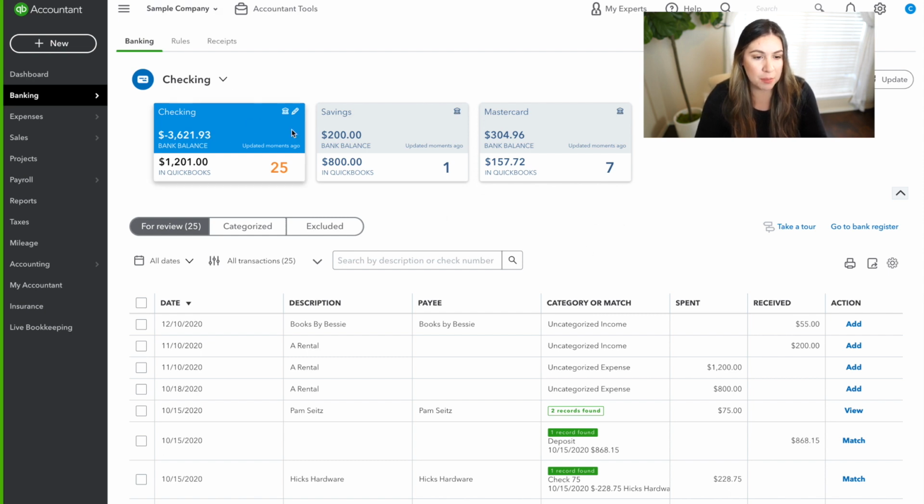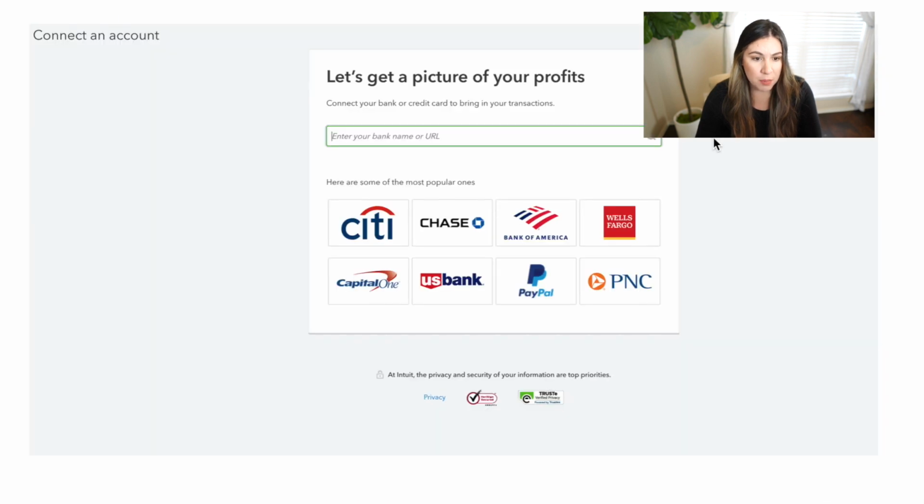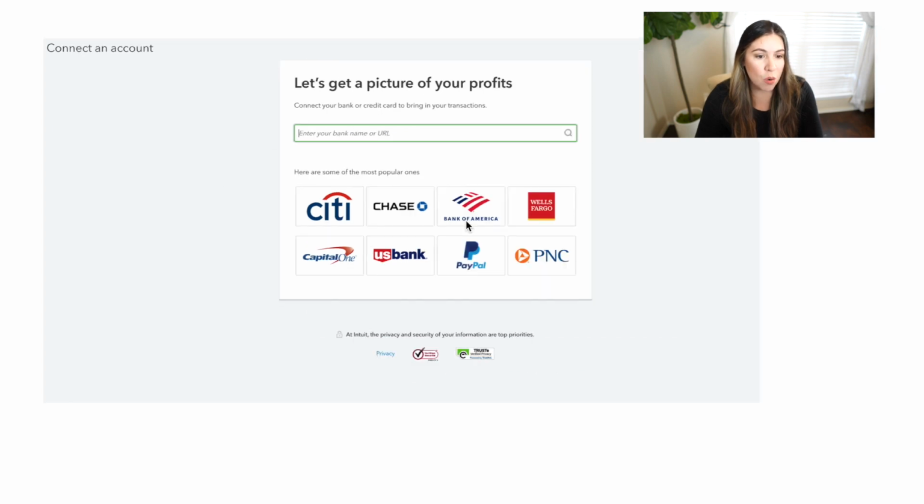So this sample company is already set up, but let's say you don't have anything here and you're setting this up for the first time. So you're going to click on this button here where it says link accounts. And that is going to prompt you to a screen that looks like this. So once you get to this screen here, you're going to enter your bank name or the URL to your bank. I'm going to select Bank of America.